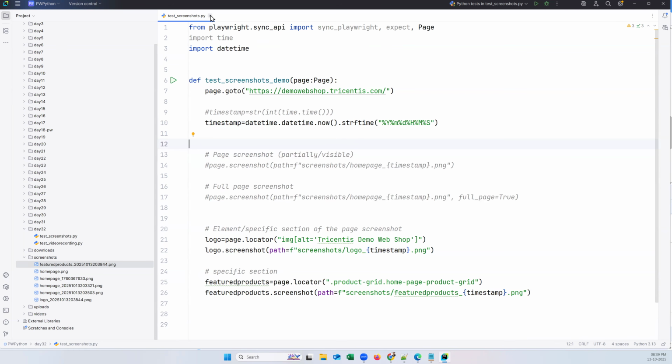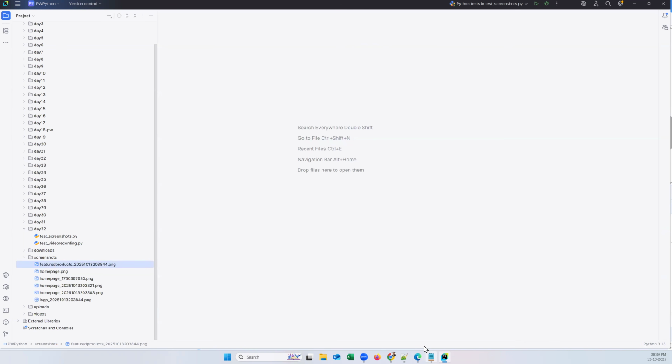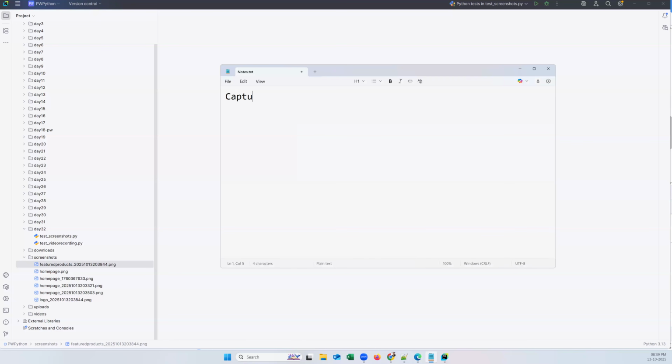Okay, now the third thing. So far what we have seen is how to capture the videos, and also how to capture the screenshots. This is one way we have seen, through the code. Okay, through the code we have seen. Without writing the code also we can do that.